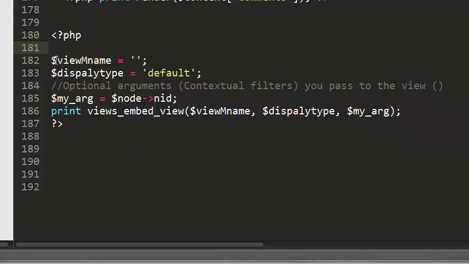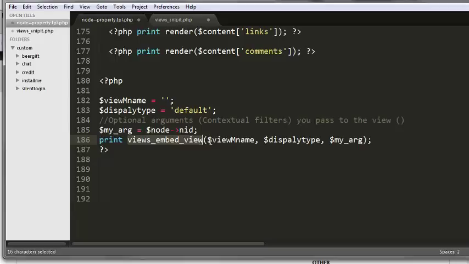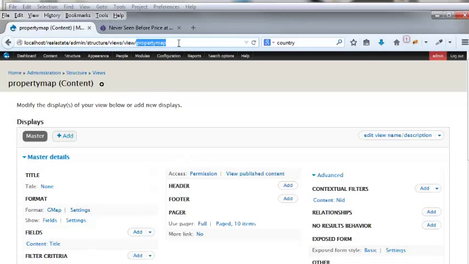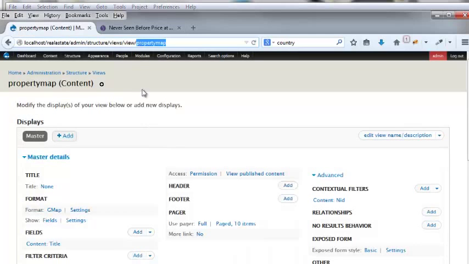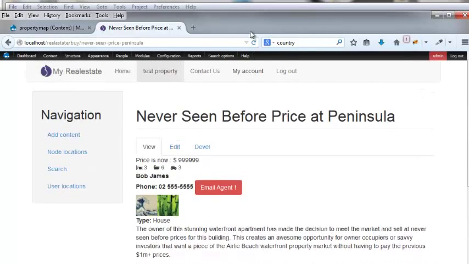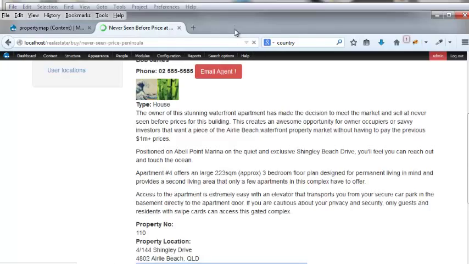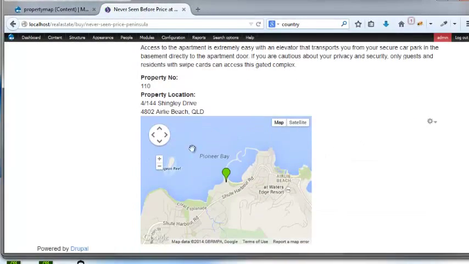So basically this little snippet is asking me a couple of things. What is the machine name of the view? Which way do we want to display it? And this optional my args is where the arguments are going to be. So we have this print embed view, and it has the view name, the display type, and my arguments. The display type is default. It could be block, it could be page, depending on what you select. But let's get the machine name. So it's property map. Just copy that, throw that in there, hit save. And so now I'm going to go back to my property page here and refresh. So now I have a Google map in my template centered on my location.